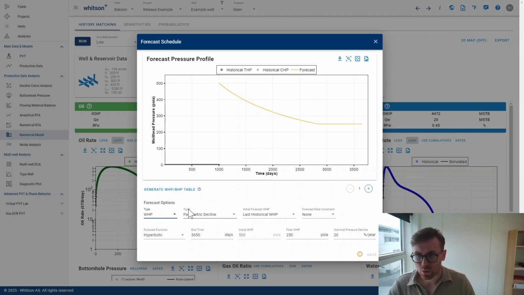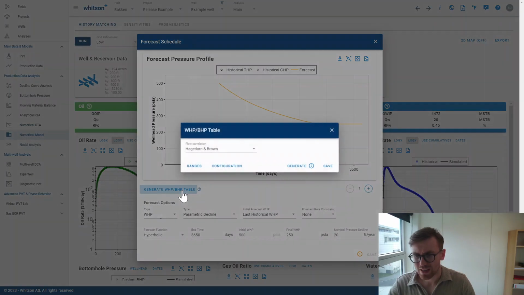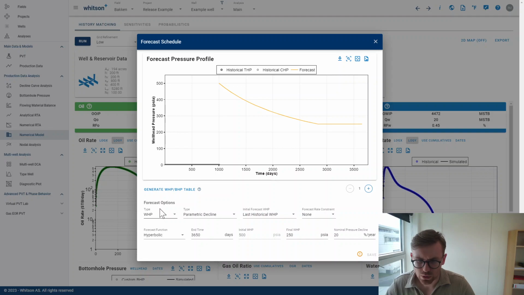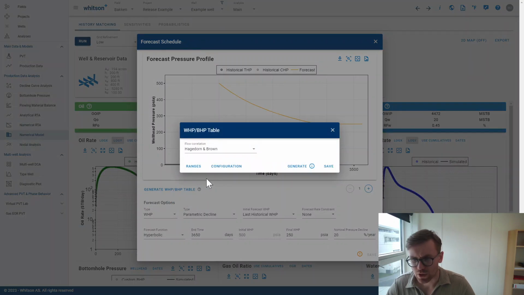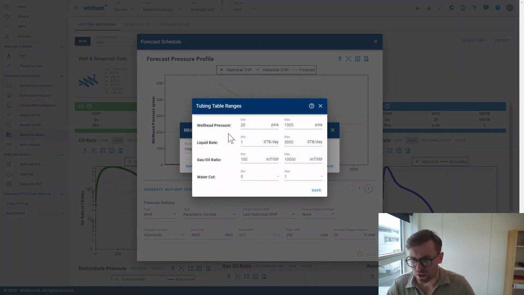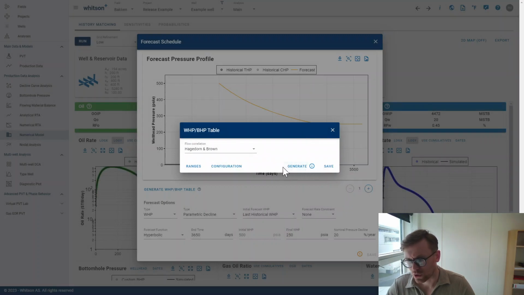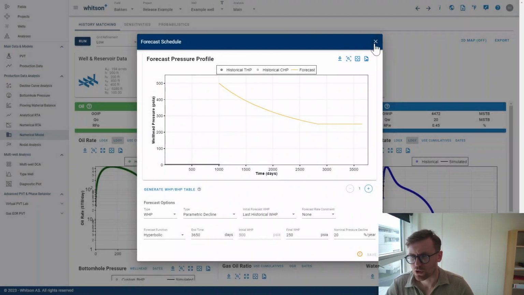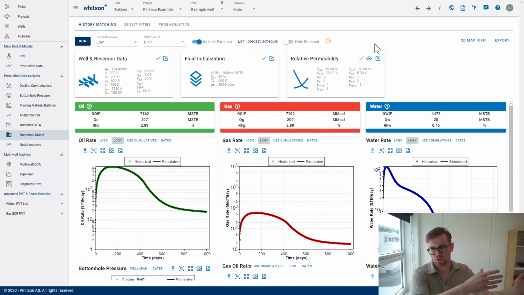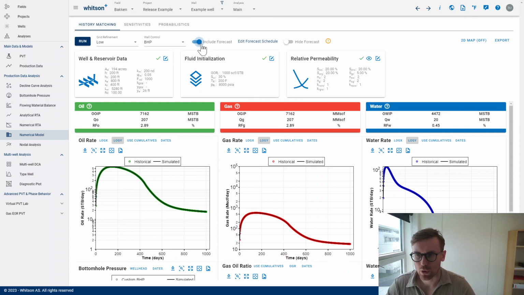Other than that, a big upgrade in general is that you're now allowed to forecast on a wellhead pressure. To forecast on a wellhead pressure, you need to have already generated a wellhead to bottom pressure table, what we call a tubing table. If you'd like to do that, in the forecast schedule, you first change to wellhead pressure as your type, and then you click here, generate wellhead pressure table, and define your ranges for wellhead pressure, liquid rate, gas oil ratio, and water cut. Then you can also decide on your configuration and what flow correlations you'd like to use, and you simply click generate, and you're off to the races. So then you can use your wellhead pressure constraint as your constraint in a forecast exercise.